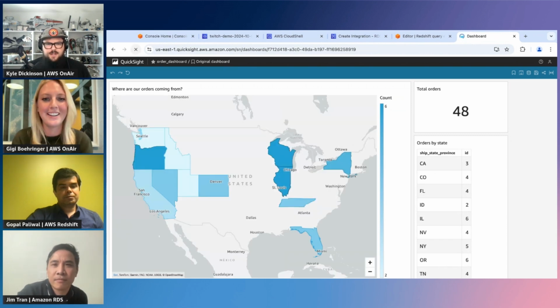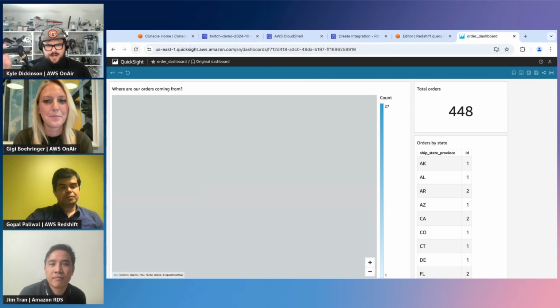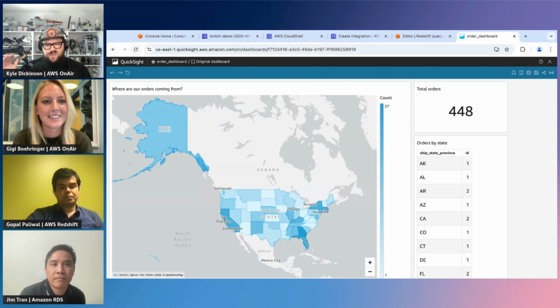And while that's refreshing, for those that are wondering what it is that we're actually looking at, QuickSight is a way to visualize data and create dashboards and fancy widgets like this that we're looking at. That's right. So you create these dashboards and then you just connect it to, in this case, our Redshift data warehouse where all of that data is being analyzed and stored.